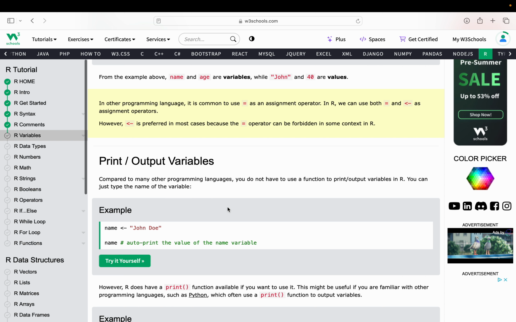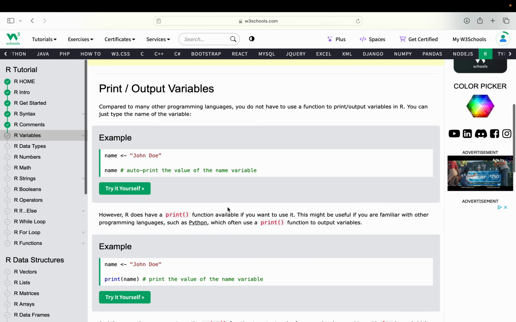Okay, these are print output variables. Compared to many other programming languages, you don't have to use a function to print variables in R. We can just type the name of the variable. So what they did here is the same thing as what they did earlier on. Let's keep going.